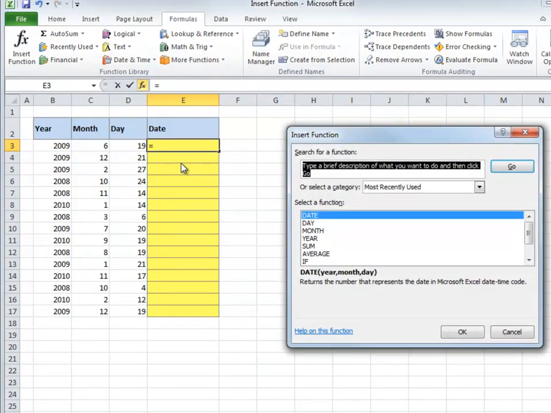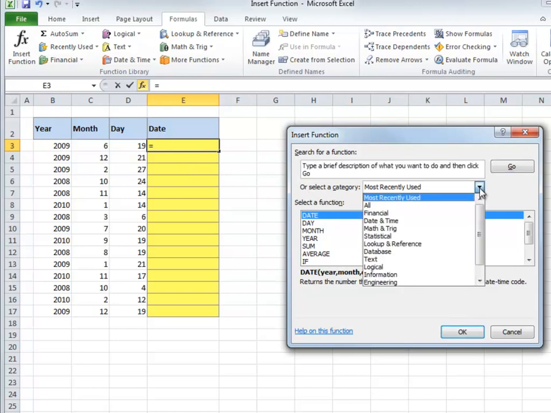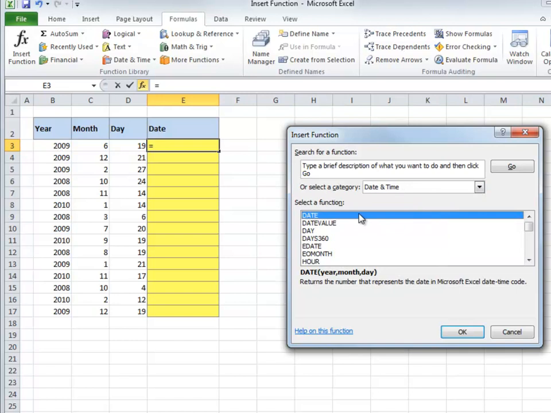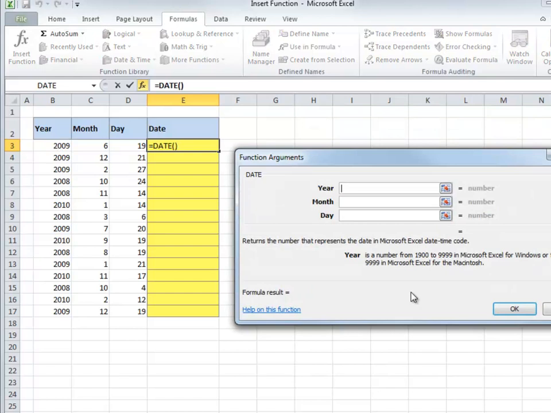And now we're going to search by category. So now I'll go over here and click the drop-down arrow in the category list and see if we can find a category that might have anything to do with working with dates. And sure enough, there's the date and time category. When you choose that, it shows you all the date and time functions. Once again, the date function comes up right at the top. And at this point, you can just click OK and go forward.